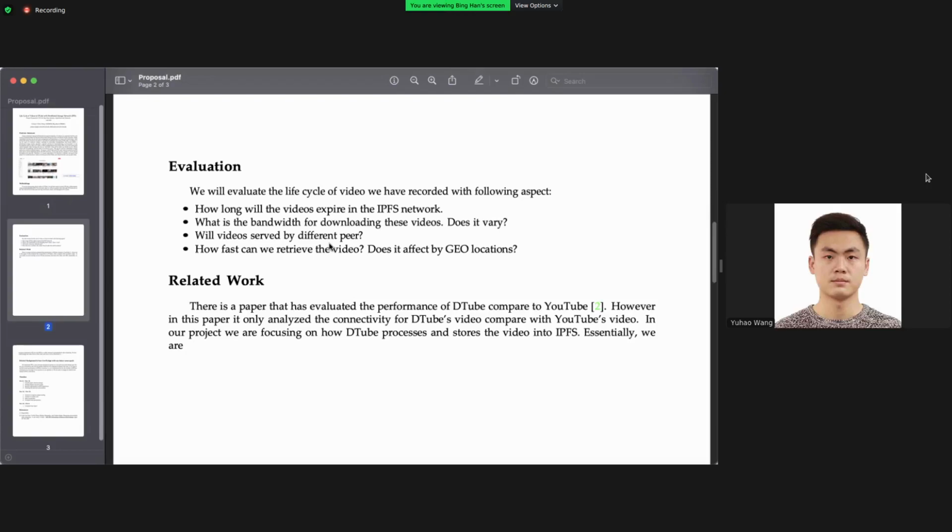The third one is that the video will be served by different peers, because they mentioned it will be decentralized and there will be many nodes from different peers. And the last one, we want to focus on how fast we can retrieve the video, and how that is affected by the geolocations. There has been a similar study, but they only focused on the connectivity of DTube video compared to YouTube.